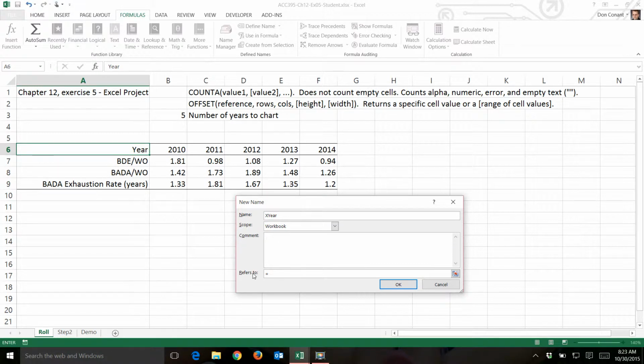Now the problem with entering an OFFSET function or any function in the named range window is you don't get the prompts that you would get if you were entering the function in a regular cell. So you really have to know what it is you want to type in there. I'm going to type OFFSET. That's the function I want. And I want to start my OFFSET function. My reference cell is going to be here in this first year.